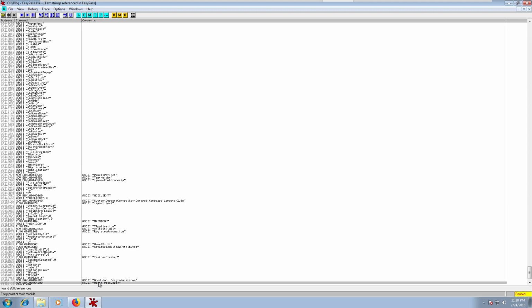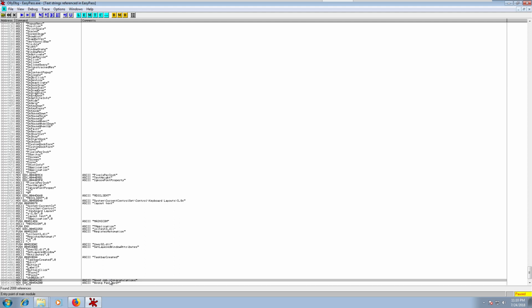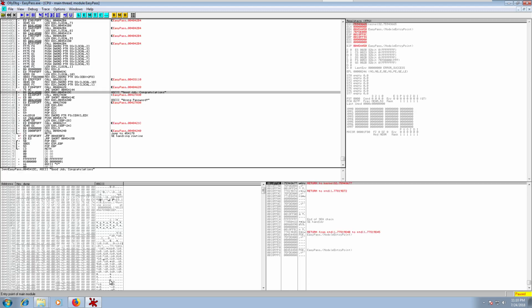Something interesting here is that you can see good job, congratulations. We can easily say this is the message we get when we enter the correct password. When you double-click this one, it will automatically go to the memory slot directly, and here this is printing this ASCII good job, right? So let's go through and see what is here.